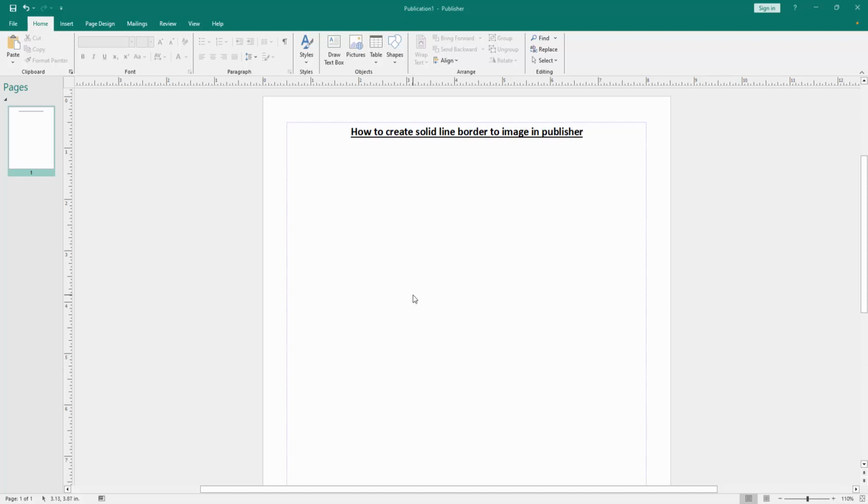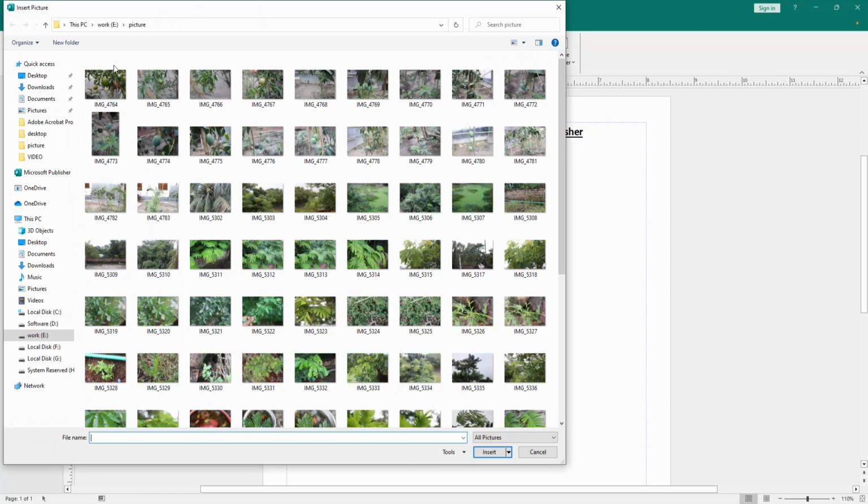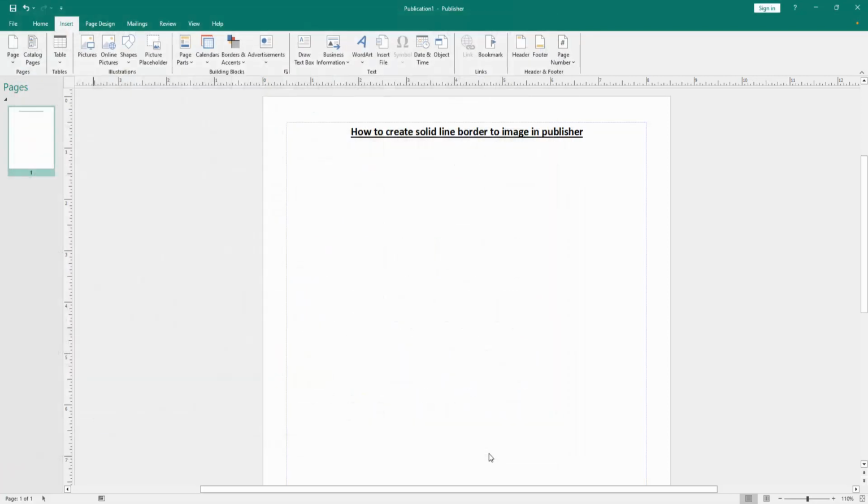At first, insert an image. Go to the Insert menu. Then click the Pictures option. Then choose picture from our file. Now I select this and click insert.